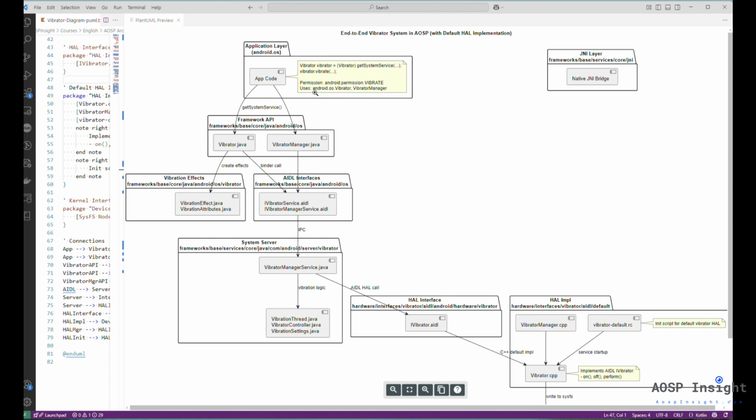And based on the Android version, you might use Vibrator or Vibrator Manager. You can see that here you can find two different paths. One of them will end up at the Vibrator Manager. Another one, which is an older version of Android, as I mentioned, ends up at Vibrator.java, which is framework. Then there's an AIDL interface again, and system services.